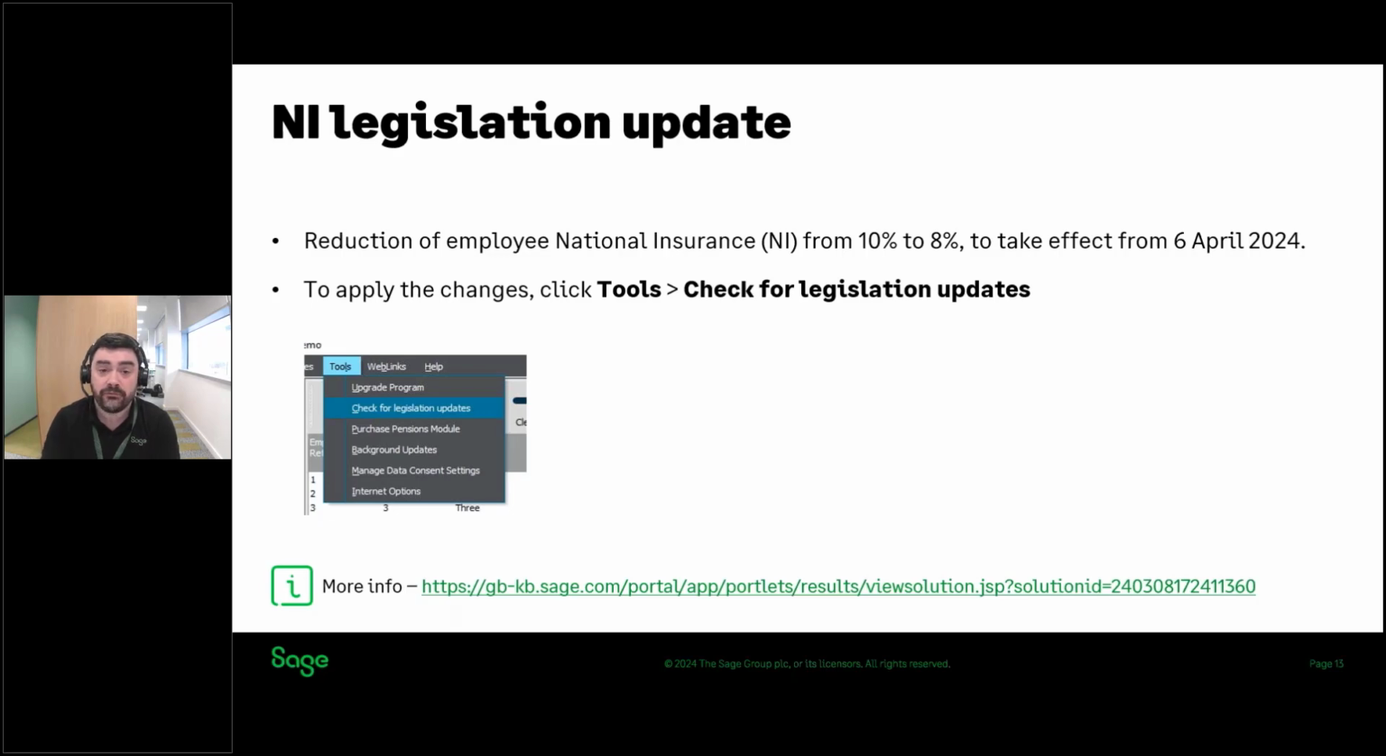So there was only a month for software developers to implement that change. And this is why we are using the legislation update service rather than a full installation of a full program for you to make these changes. So it's a really simple process.